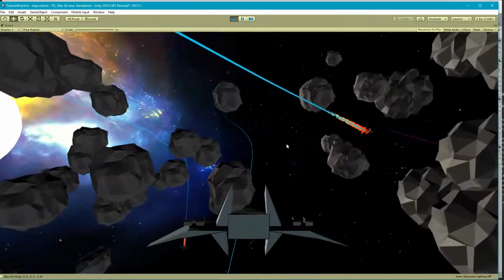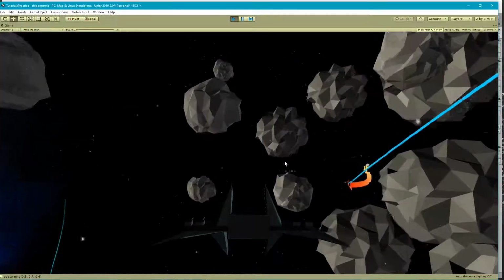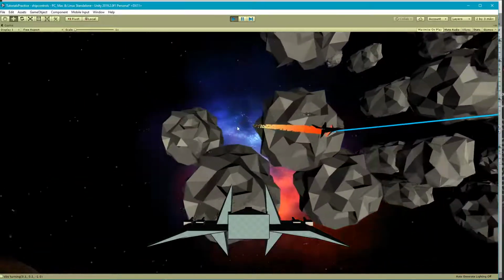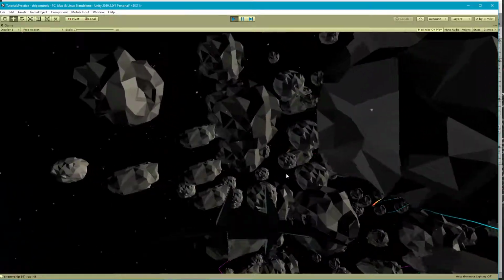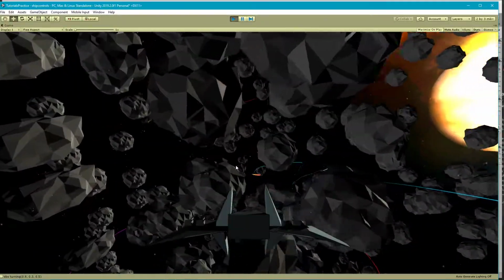Today we're going to have another tutorial continuing our Make a Space Game in Unity series, and also continuing our behavior tree AI portion of that series.